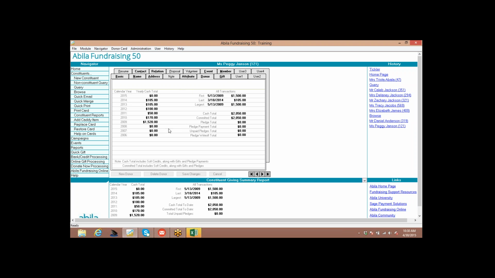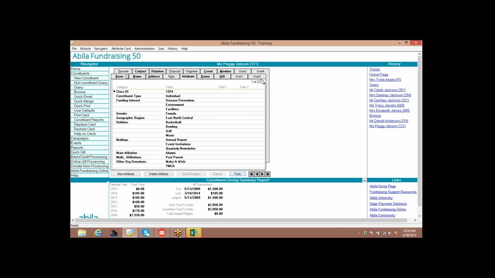On the donor card, we actually are looking at her 10 years of giving history. So at a glance, we can see what the track record is. We can see that she has not yet given a gift, or we haven't recorded a gift for her in 2015. Notice also that automatically below here, we have something that's very similar to our donor card. It's giving us a nice little summary report so we can see the giving history, even when we're looking at different information for this particular constituent.